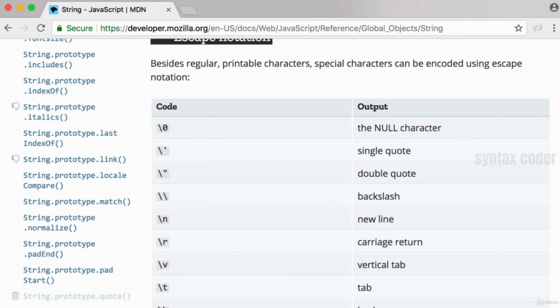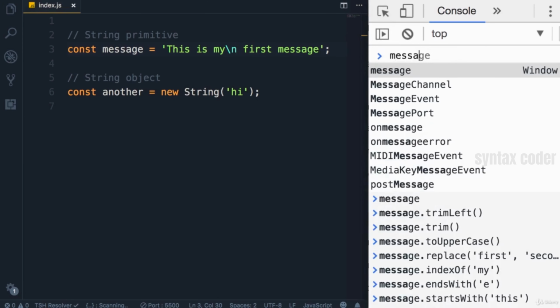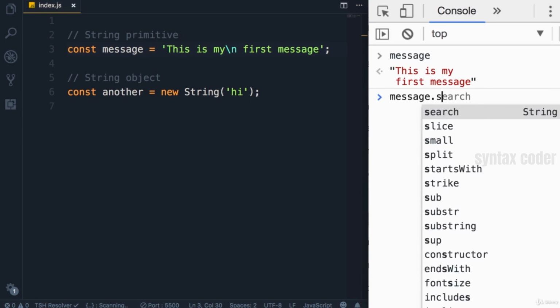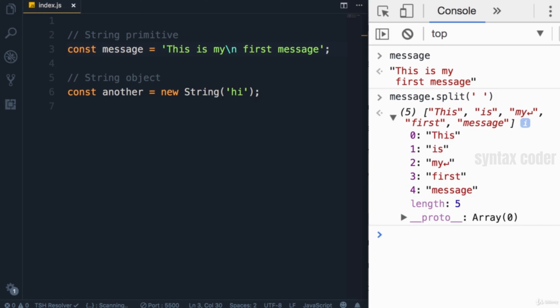Another useful escape character is \n, which represents a new line. So back here, if we add a \n after my, this will add a new line. So save the changes. Let's look at message on the console. You can see we have a new line here. Another very useful method is the split method. So message.split. With this, we can split a string based on a given character. So here I'm going to pass a white space and see what we get. We get an array of 5 items, and each item in this array is a word in our message.